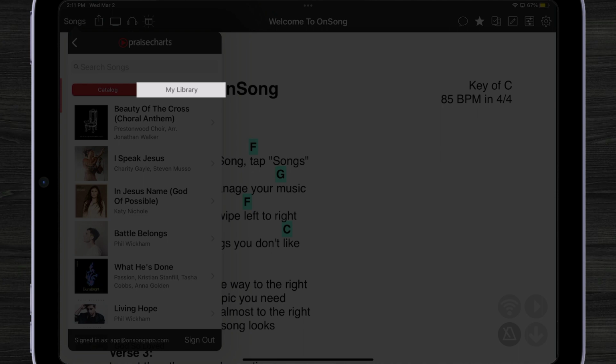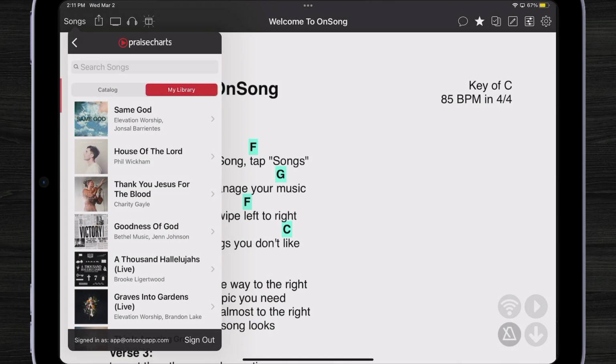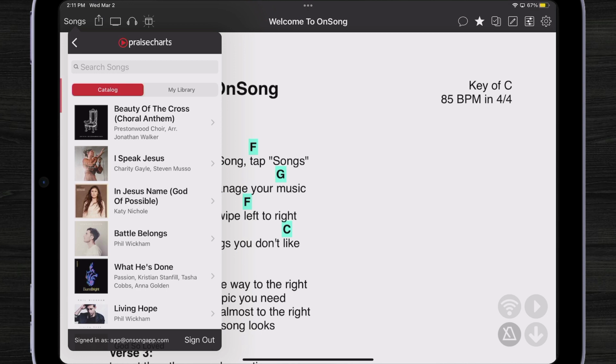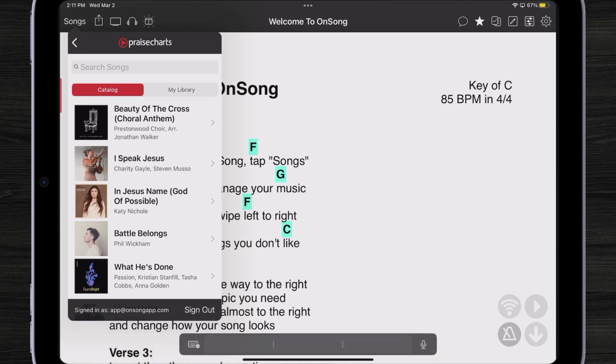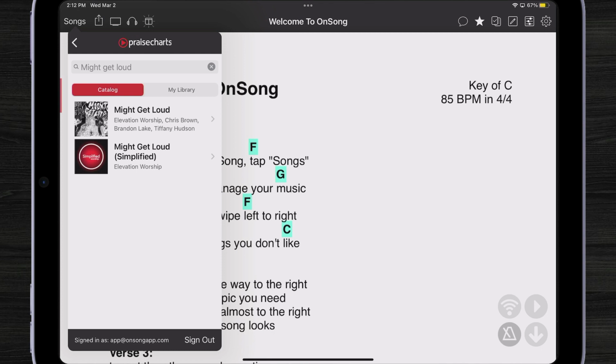I can also tap on My Library to see all the songs that I have already purchased. So you can come in here, download your stuff that you've already purchased on Praise Charts, or you can browse or search for songs as well. So for instance, you know, obviously this is for House of Worship. If I wanted to search for a song, let's search for Might Get Loud. And I'm just going to hit enter here on my keyboard.